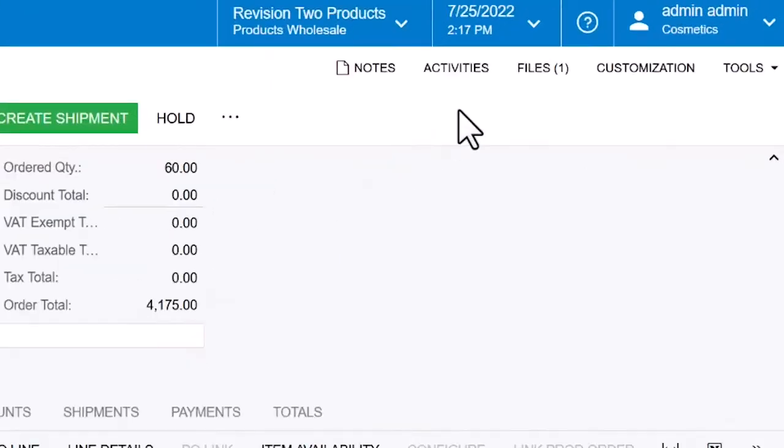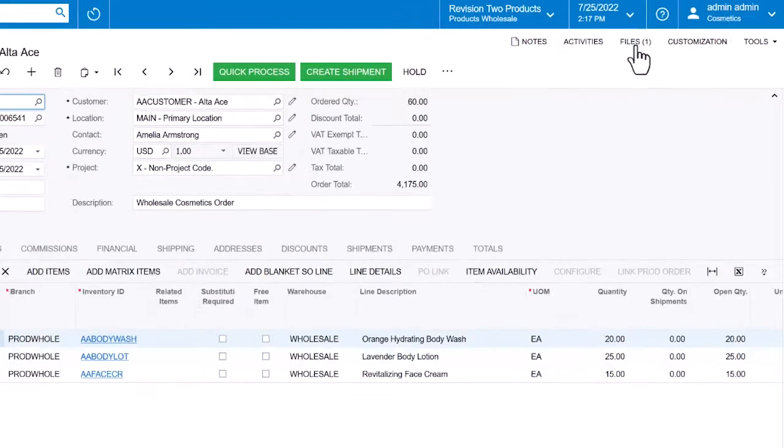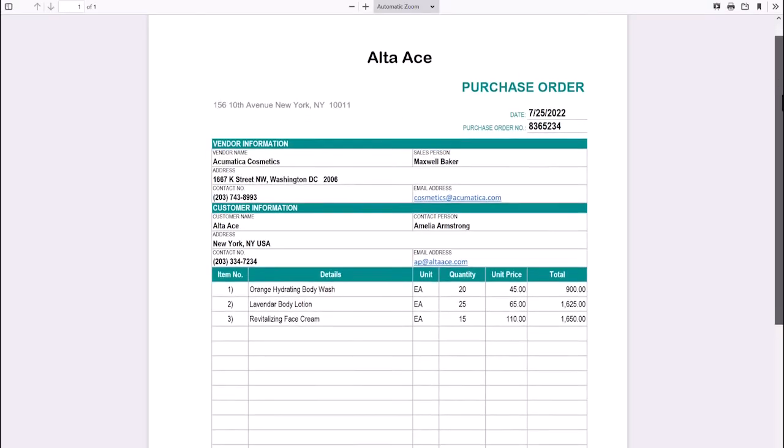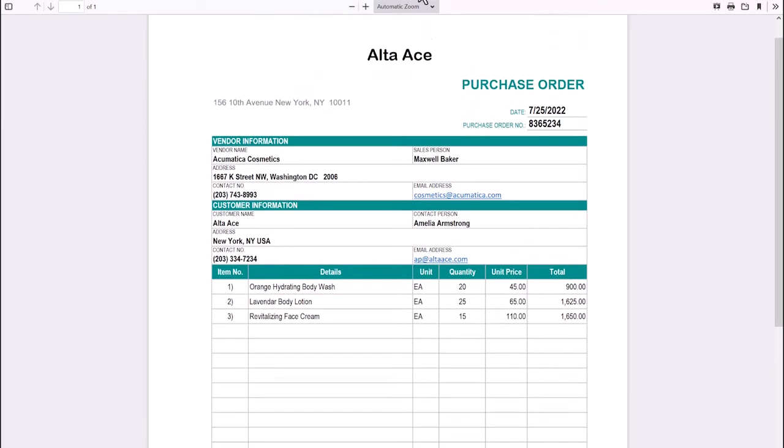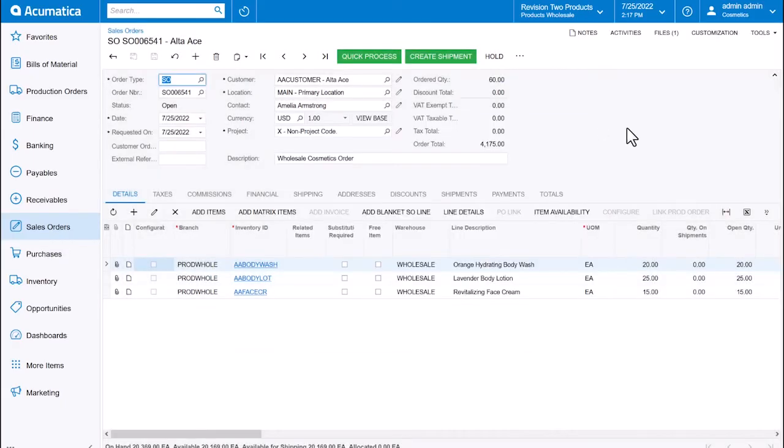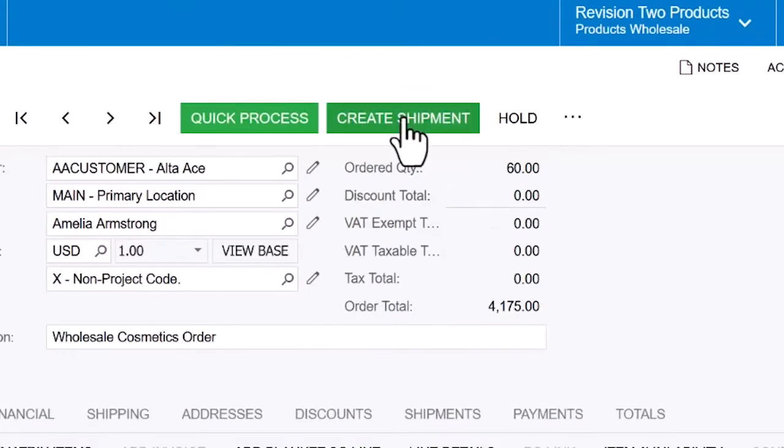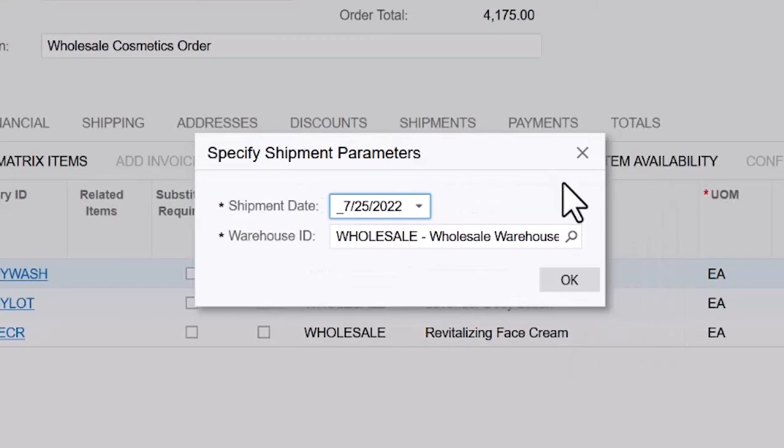Because I drag and drop that file, you can now see that file sitting here on the sales order itself. We can drill into that and we'll be able to see that file right here from Acumatica. Back on the order, I now have the ability to create a shipment. So I'll click my Create Shipment button, and this will send the order to shipping.